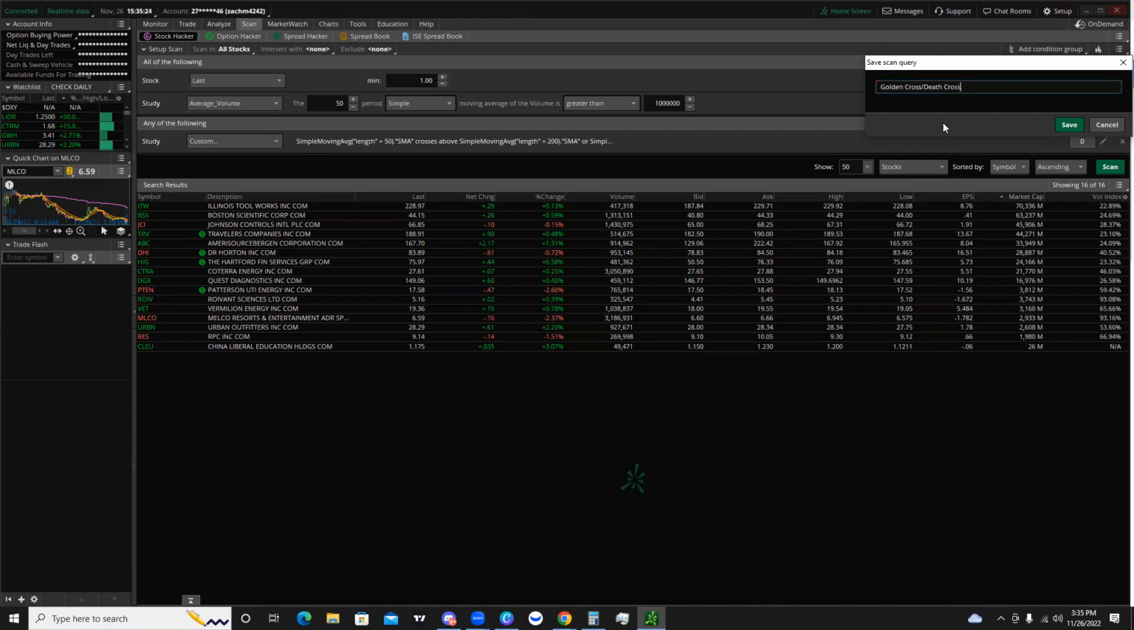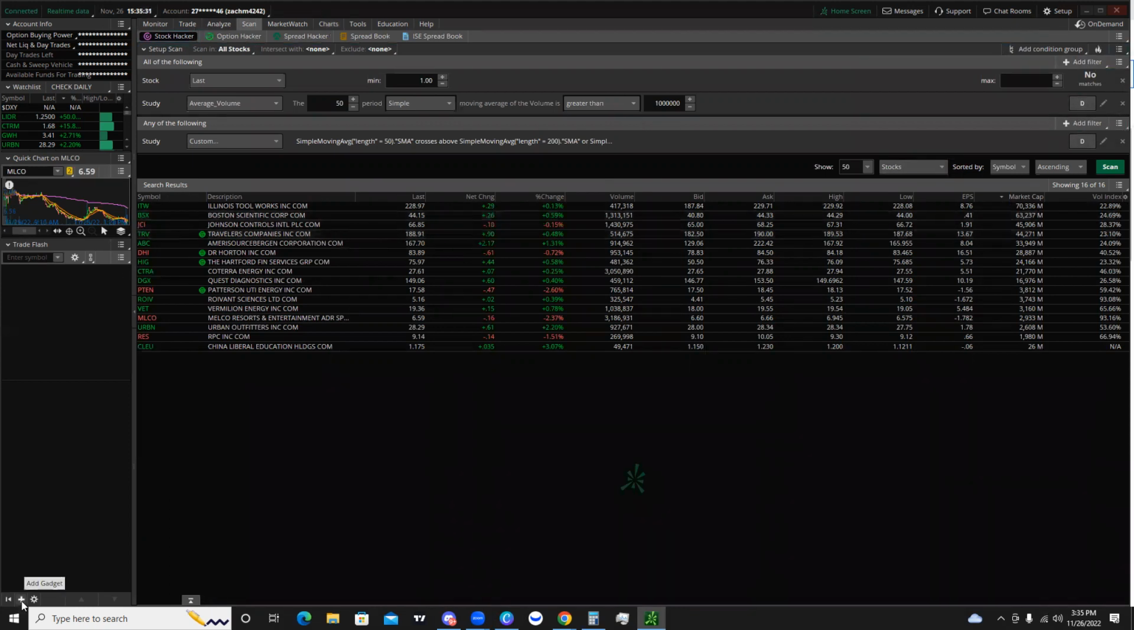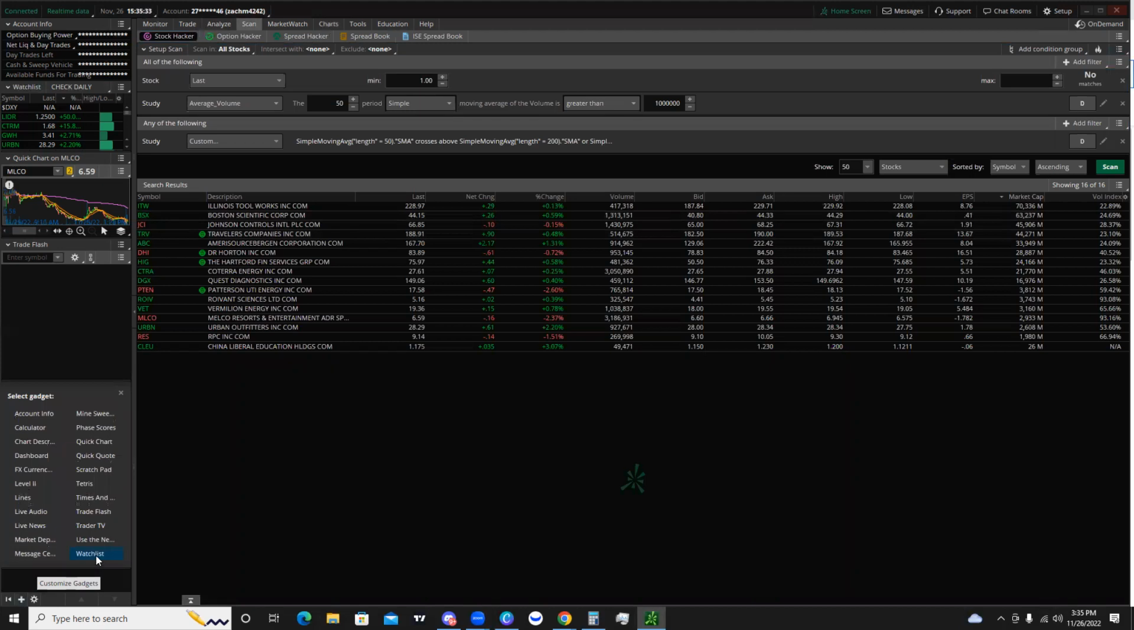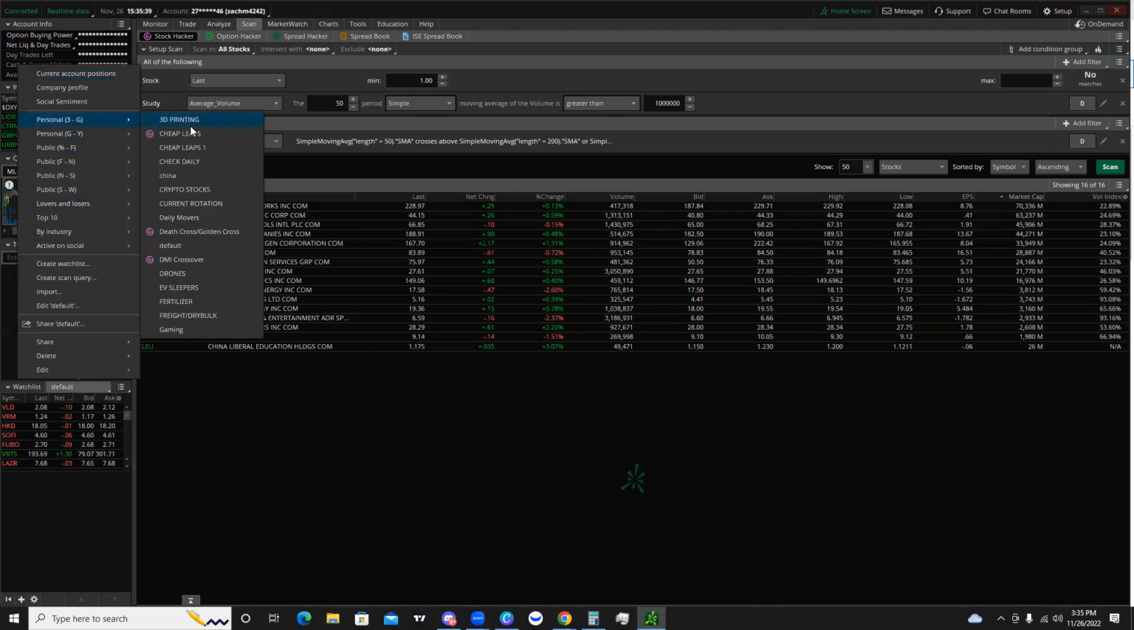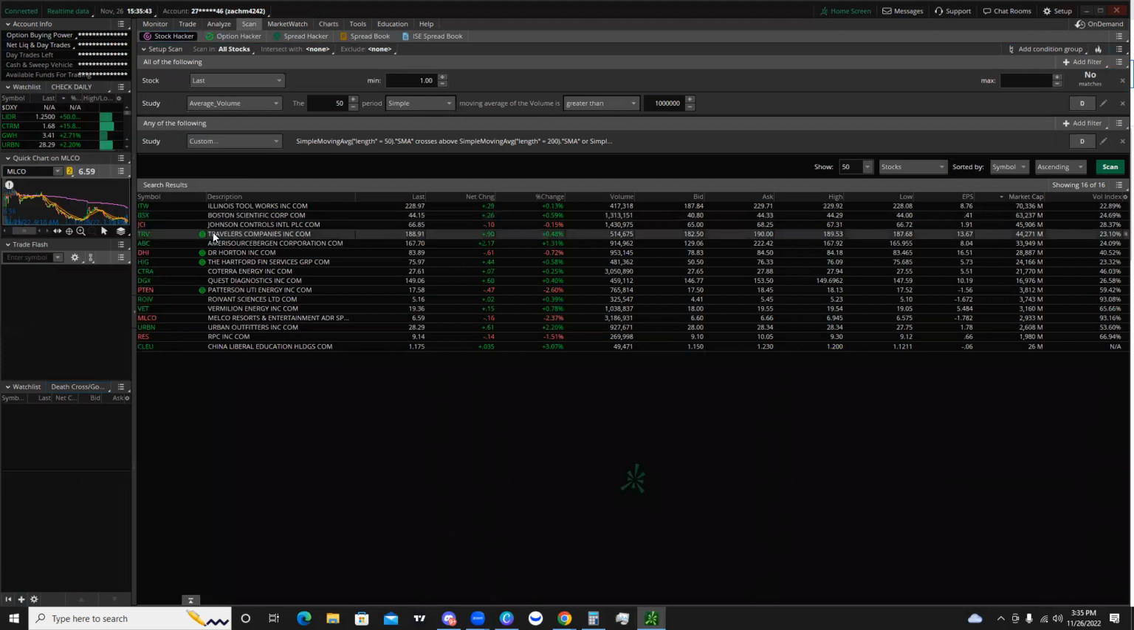Now, I already have this watch list saved on my screen. So once you save and hit save there, you can actually come over here and hit add gadget. And what you're going to do is click on watch list. Okay. And then you want to change it from the default to one of your personal watch lists. And you'll see that we have death cross slash golden cross right here. So now we can click on that and it's going to give me an active watch list monitored, looking for stocks with the 50 simple moving average crossing above or below the 200 simple moving average.